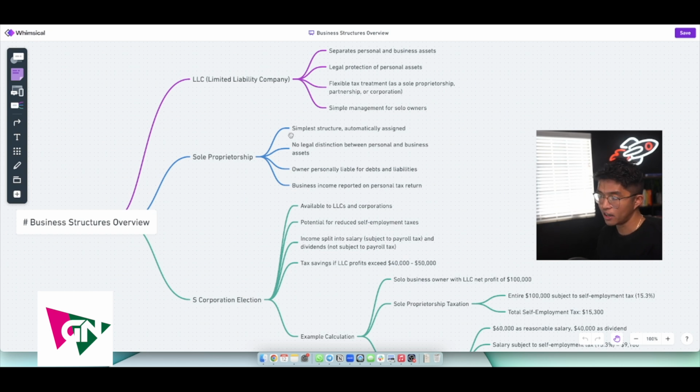And that's a pretty scary thought. With an LLC though, one of the best things about it is that it separates your personal and business assets, which means that there is legal protection of your personal assets. Now, the last thing to know about is the S corporation election, and this is available to LLCs, okay?